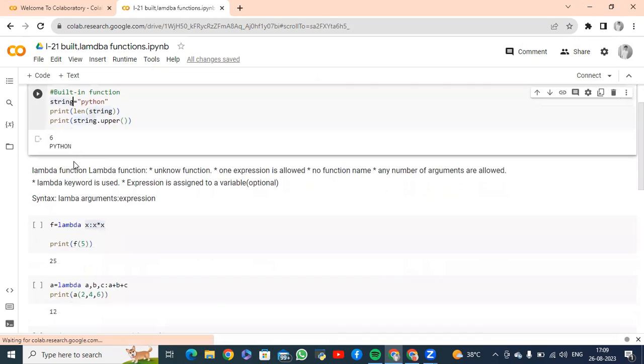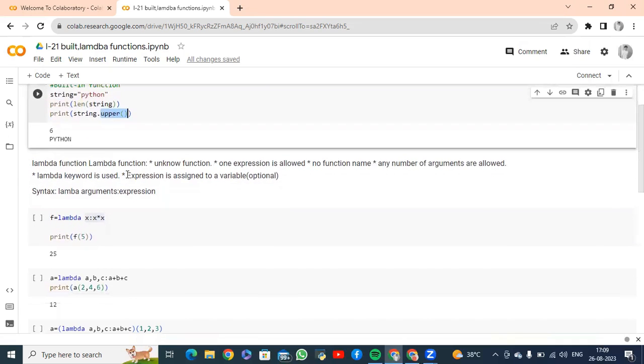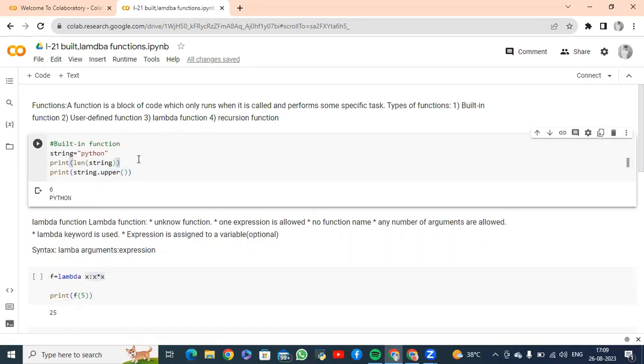Now, what is meant by built-in function? I have already taught you about strings, list, tuple, set, dictionary. In these, I have used some functions. They are called built-in functions. Like, see here, len() function is used to find the length of the string. Then upper() function is used to convert a string into uppercase letters. This is the use of built-in functions.